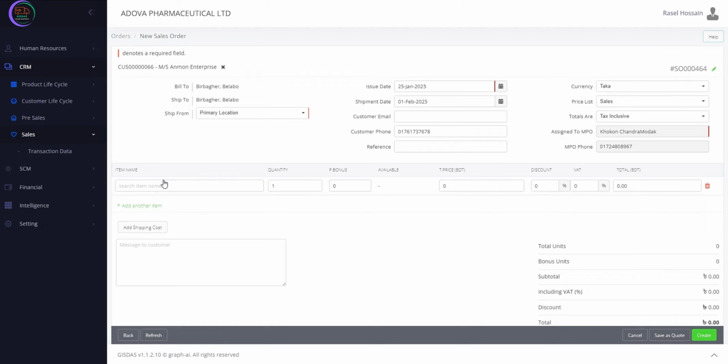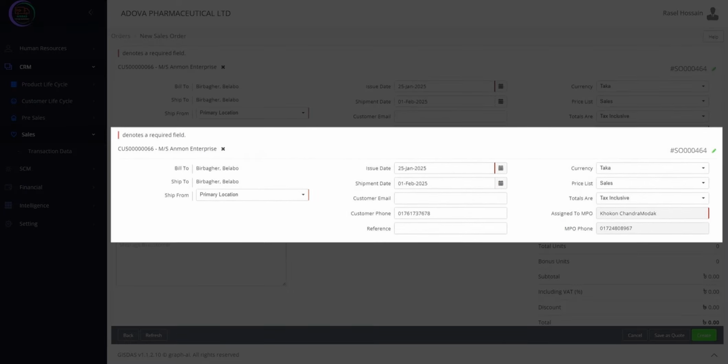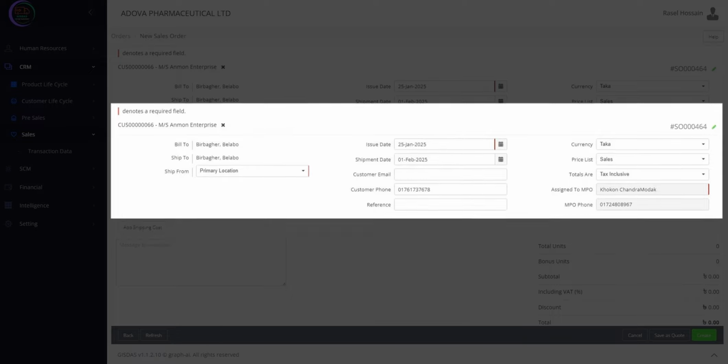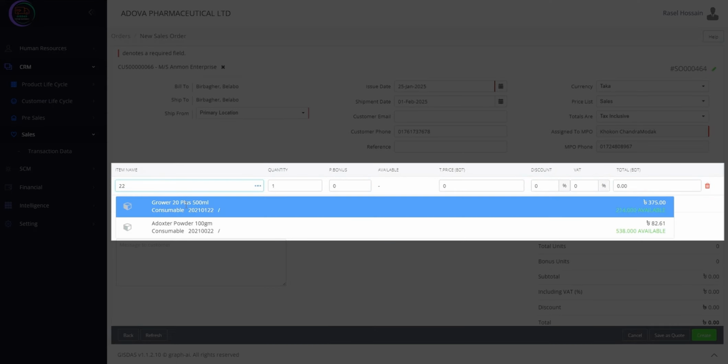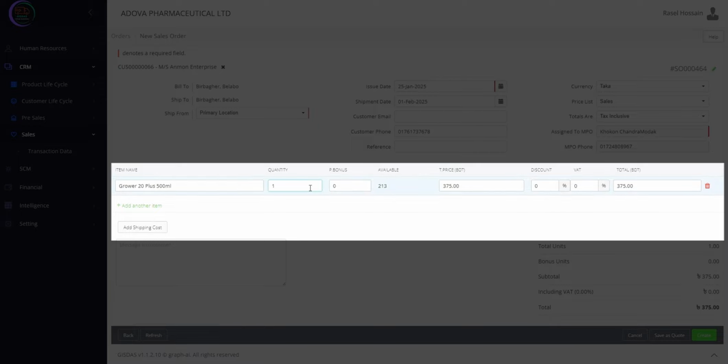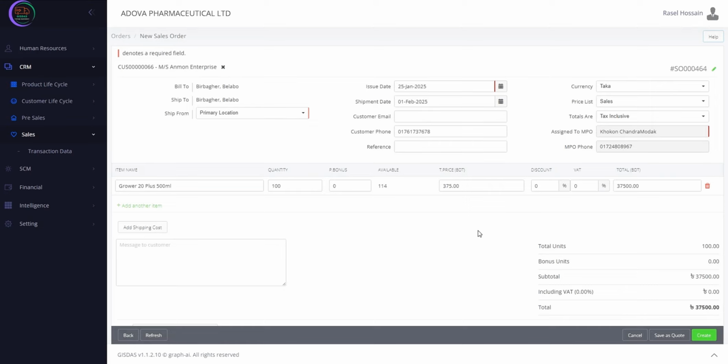The sales orders section allows you to create and manage orders efficiently. It includes order number, a unique identifier for each order. Customer details includes the customer's name, billing and shipping addresses, contact information, and tax details. Order dates tracks the creation and issue dates of each order. Assigned to MPO displays the MPO responsible for the order. Product description includes item name, quantity, P bonus, available, T price, discount, VAT, and total amount after applicable charges.